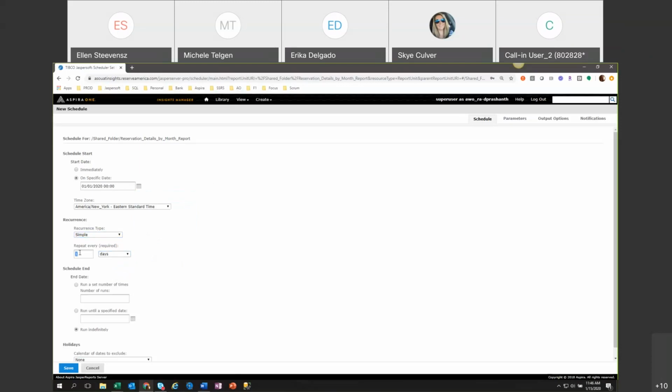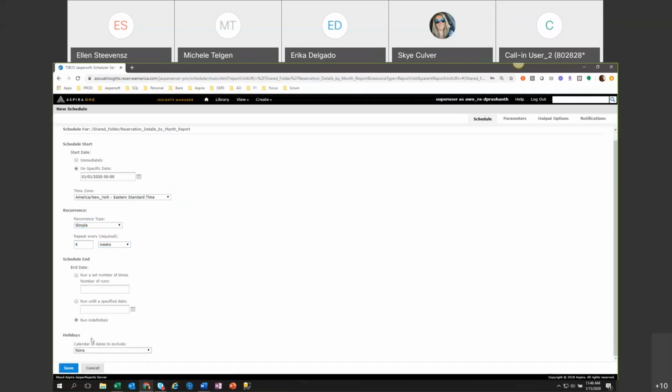So well, every 4 weeks in this case. And I want to run it indefinitely. And there is this option to exclude holidays, and New Year's Day is the only option we have in there right now, but if it automatically runs, why not have it run New Year's Day also? So I'll leave that as none. And then I'm going to come over to the parameters.